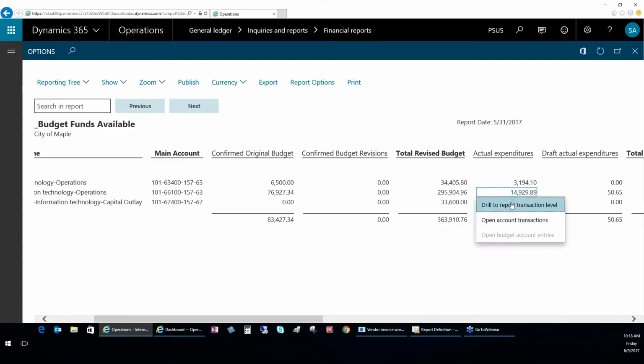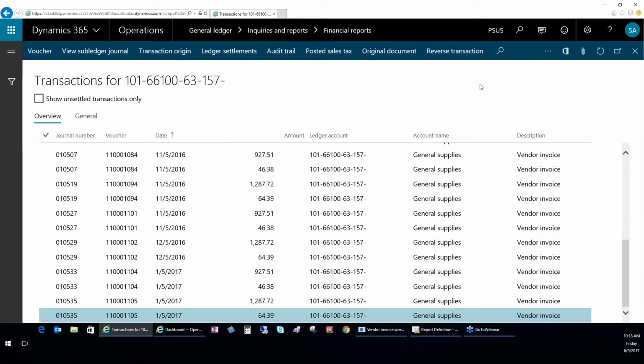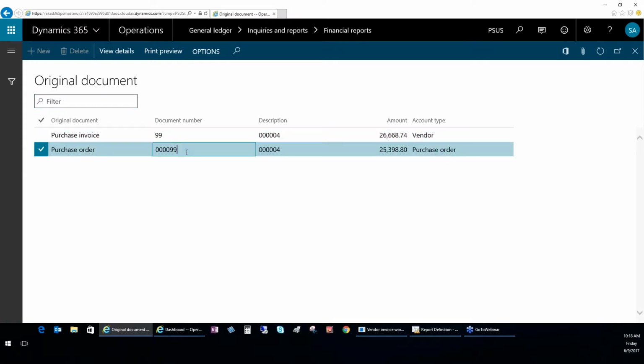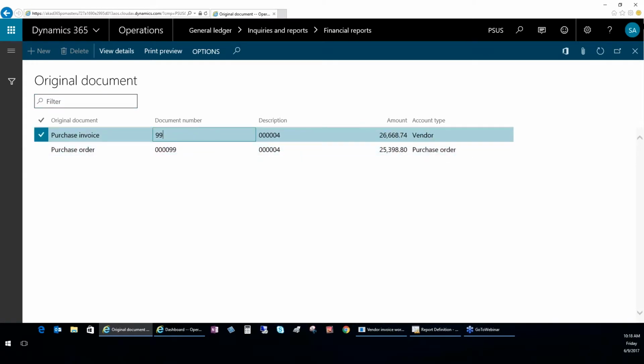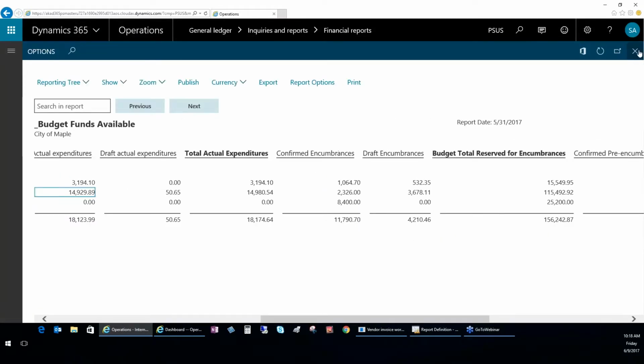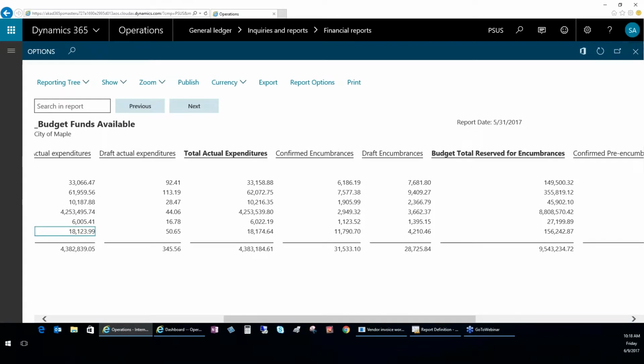So now I get to a decision point. I can either drill to the report or I can actually open it within the application. And when I do that, I'm actually looking at the individual transactions that hit this combination of accounts. And I can even go further and go to the original document. I can look at the purchase order or I can look at the invoice. So you can start at a high-level financial statement and continue to drill down until you see the original point of entry and the original document that was created.